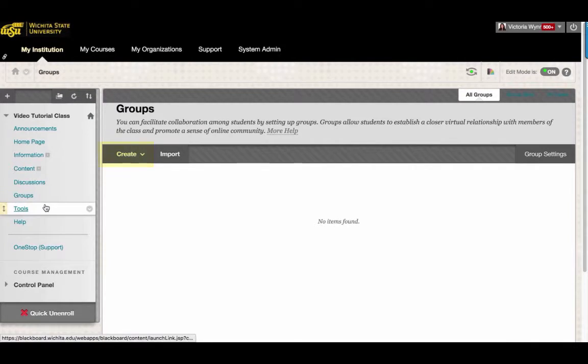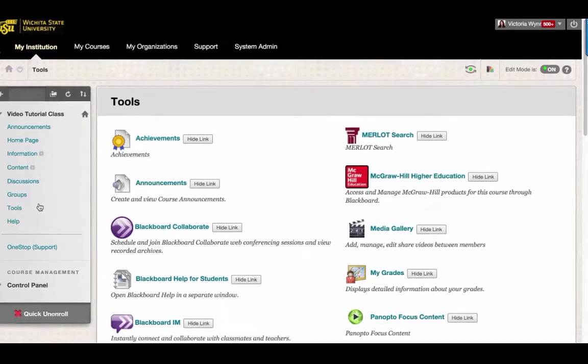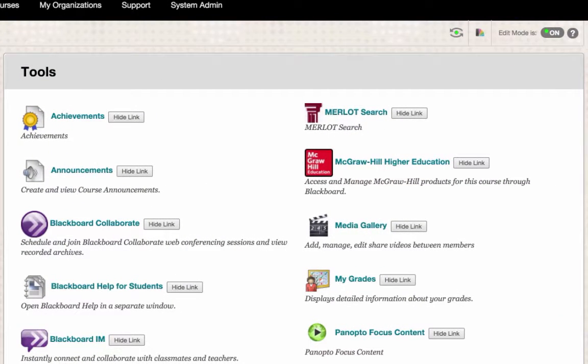Under the Tools area of your course, you will see a list of tools currently available to you and your students in your Blackboard course. It is very likely that you will not need students to use all of the tools available to them. To hide tools from students, select Hide Link next to any unnecessary tools.